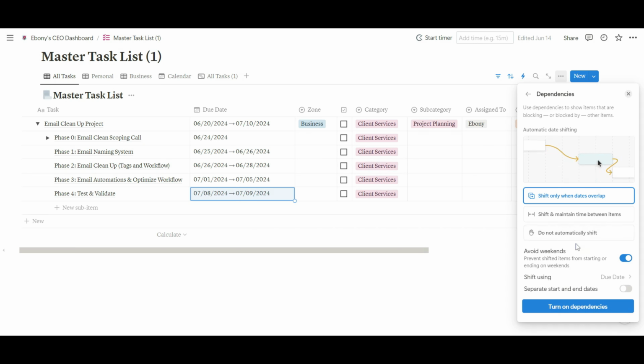So now that I have these dates assigned, I'm going to go back over here to these little ellipses. And when I click on that, you can see that we're going to go down to where it says dependencies. It is currently off. I'm going to turn this on. And when I turn this on, there's a couple of different options that you have on here. And depending on your project, you may want to select one option over the other.